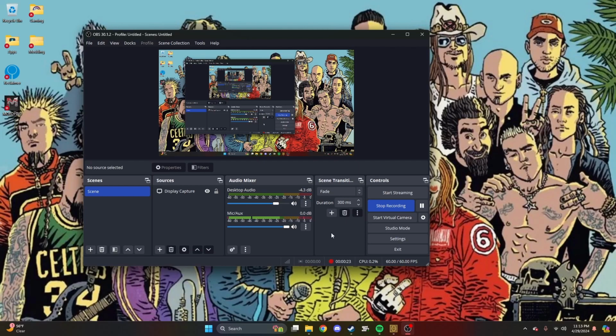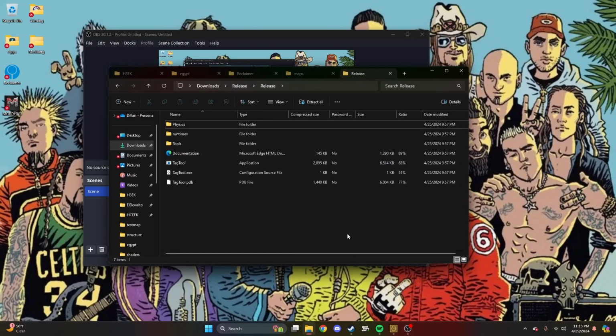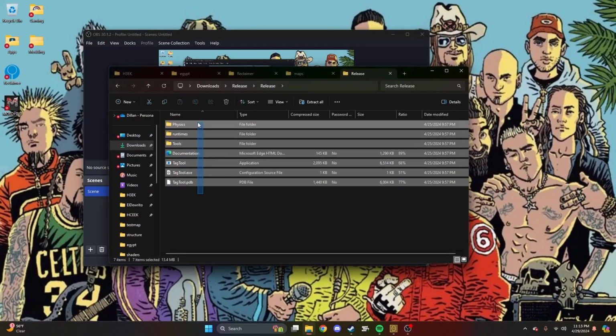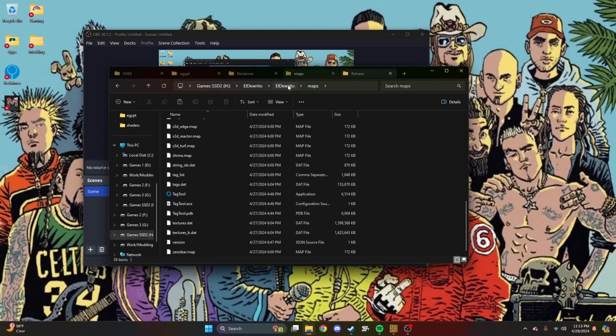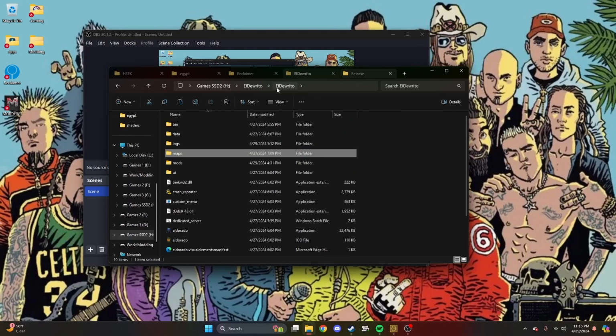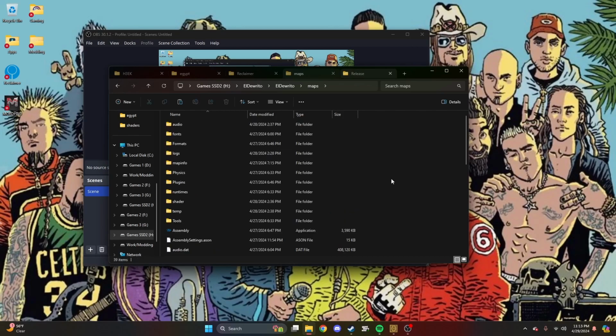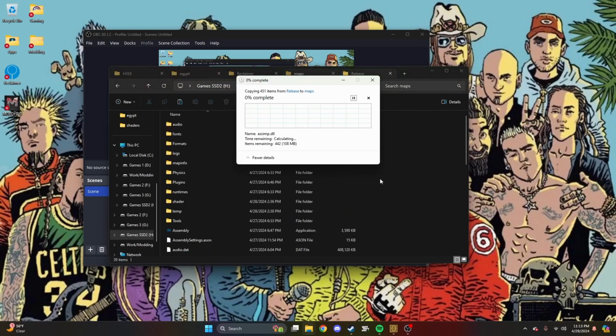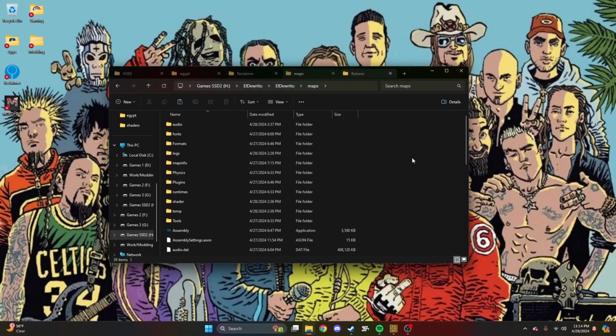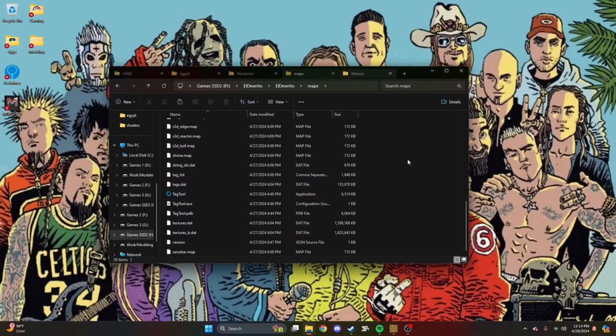That's very important. So what we're going to do is we're going to take TagTool first, and we are going to paste it in the ElDewrito maps folder. So I'm going to go ahead and paste that in there. Okay, so TagTool is in here.